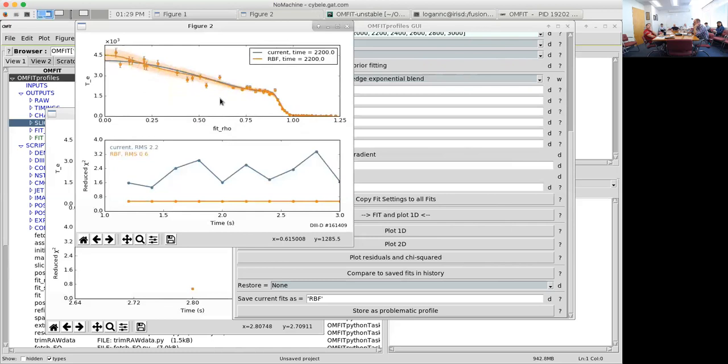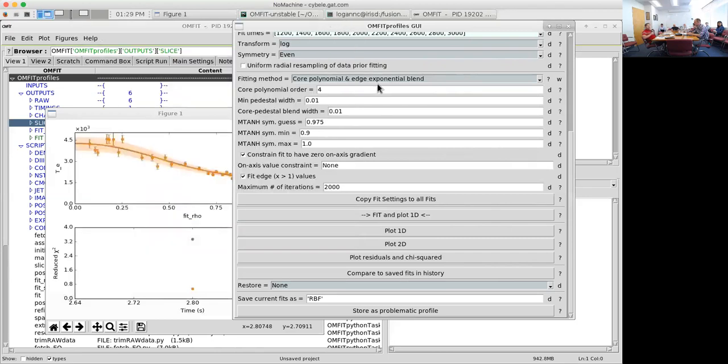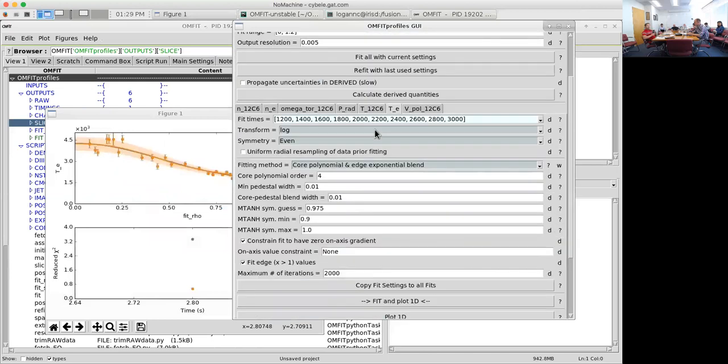You can definitely see that the current fit is generally smoother than the RBF. The RBF has more dynamic structure in the core. And these were options that we chose. I mean, we chose the second order polynomial to accentuate that. So we could make these two methods look more like each other if we wanted to.